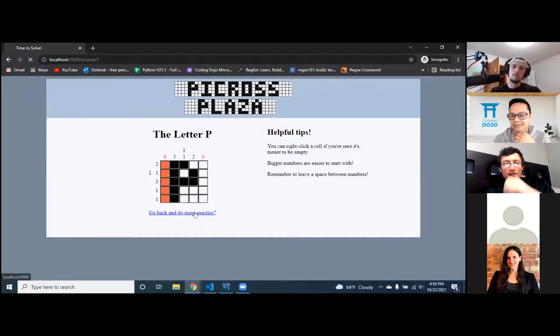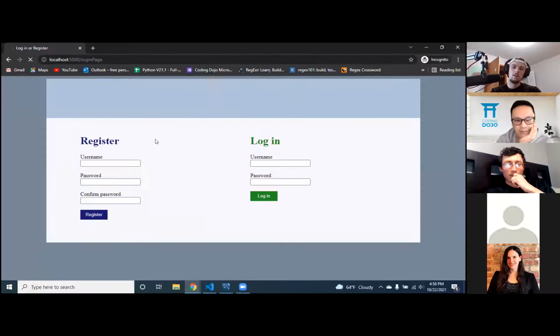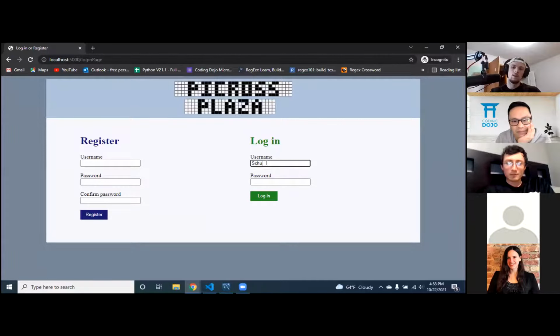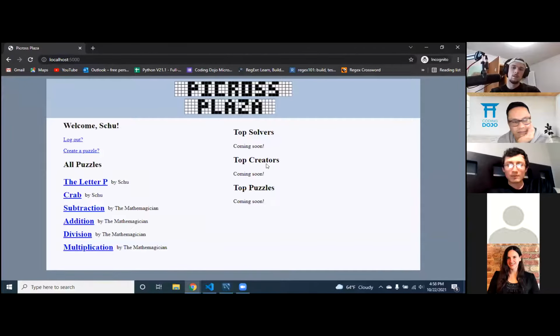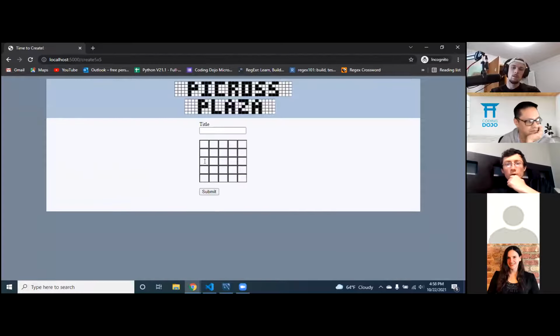And you, of course, can also log in and make your own stuff. So create our own puzzle real quick.